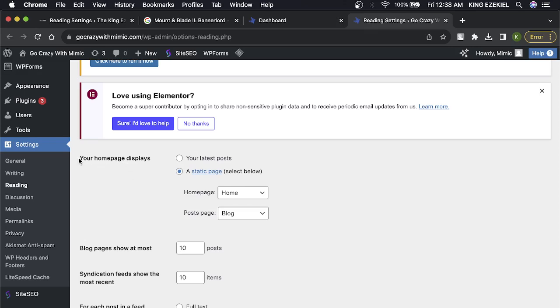So you see your home page displays home. We are leaving that one as home. Now the post page will display blog. Can you see it? Blog. By default, every website has a page called blog. That's how it comes.